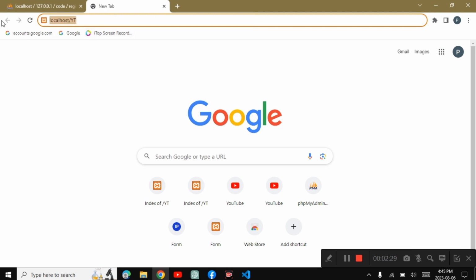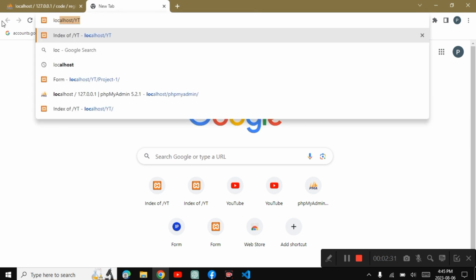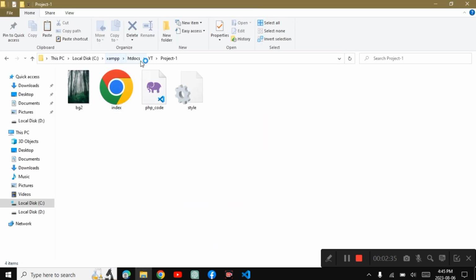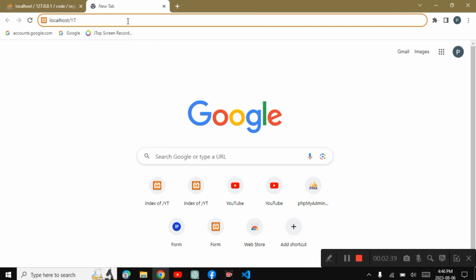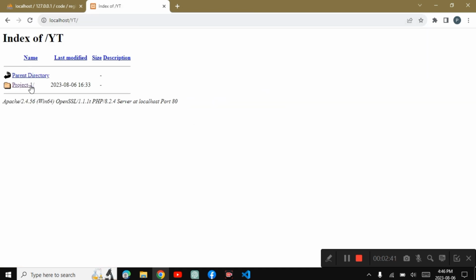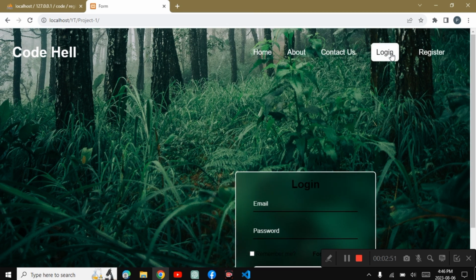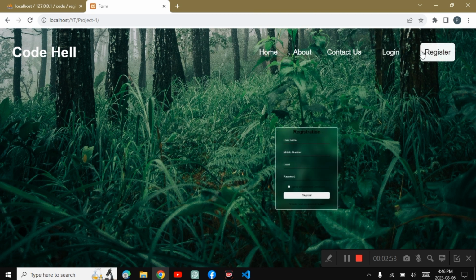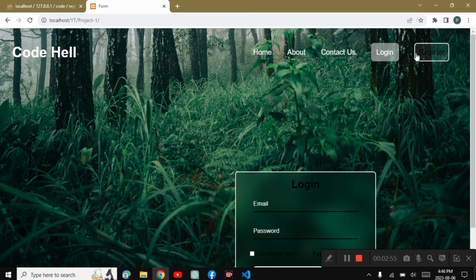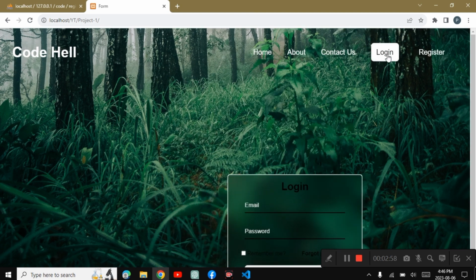So let's open in localhost. First type localhost/ and the name of our folder. As you can see, our folder name is YT. If you press enter, as you can see, our folder is here, named project 1. Let's click on it. Now as you can see, our form is loaded. Now let's open our form. It seems there is an error. Let's fix it.